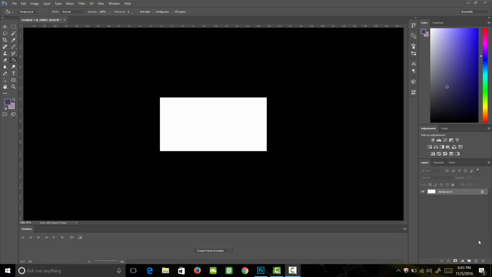Let's go ahead and jump right in. Now let's go ahead and create the background for our game. So the first thing we're going to do is create a brick pattern that we can use within our background. I've created a new document that's 20 pixels wide and 10 pixels tall.